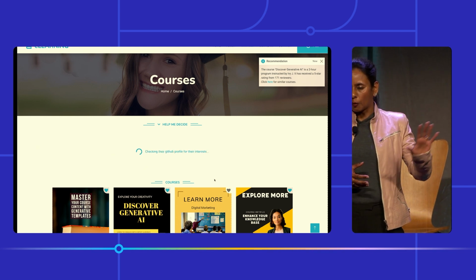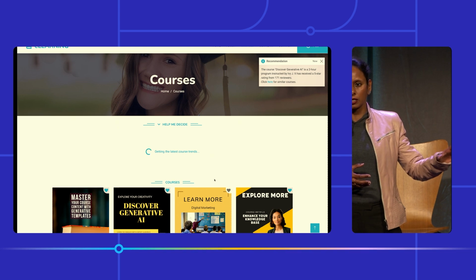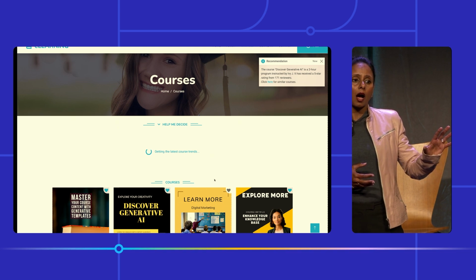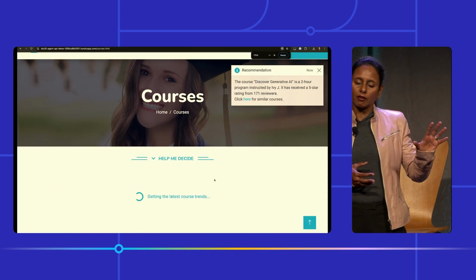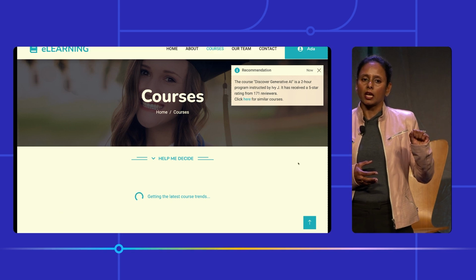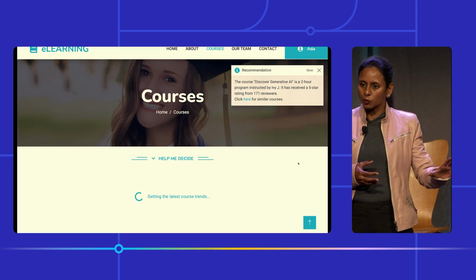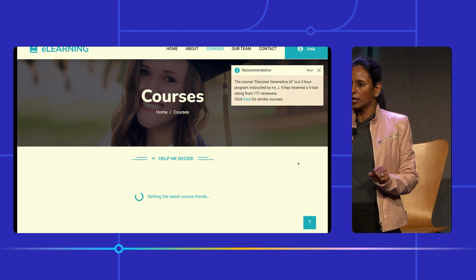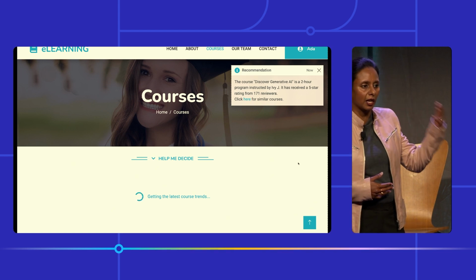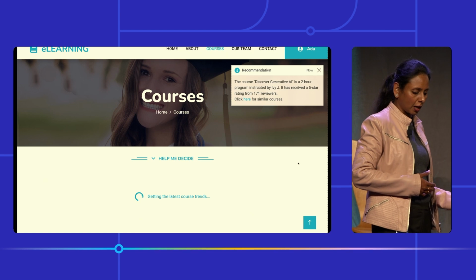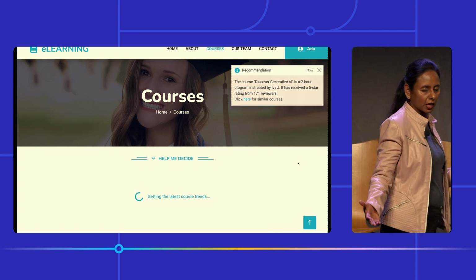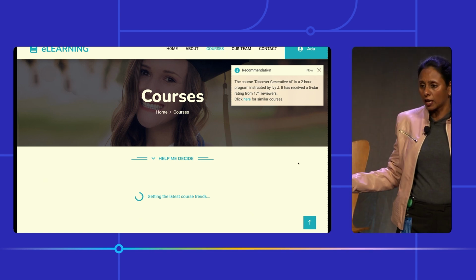So I'll show you behind the scenes how we have configured this Agentforce agent. But at a very high level, the way it works is it will look at the user's profile, get their GitHub profile information, get their LinkedIn profile information, and go to the internet to look at the latest course trends in that space that the user is interested in, and then it'll come back with course recommendations. Now that's just one example.